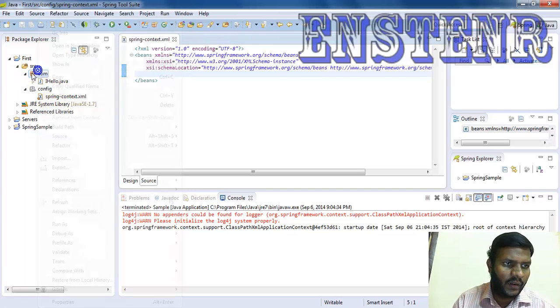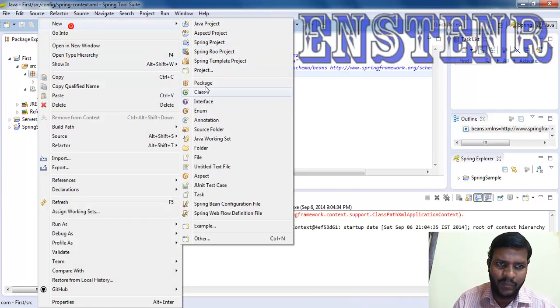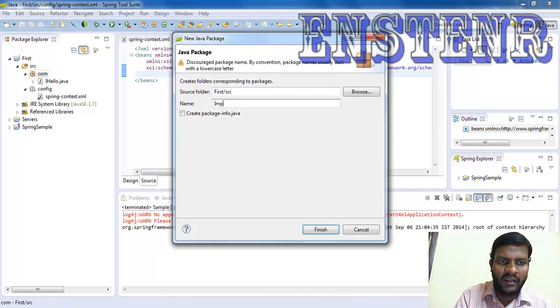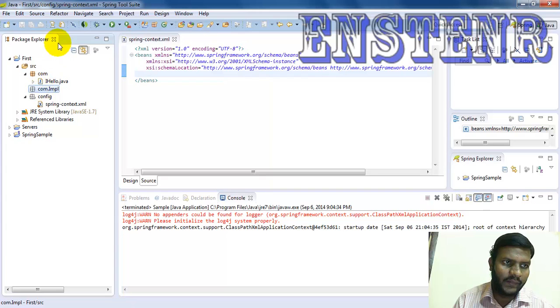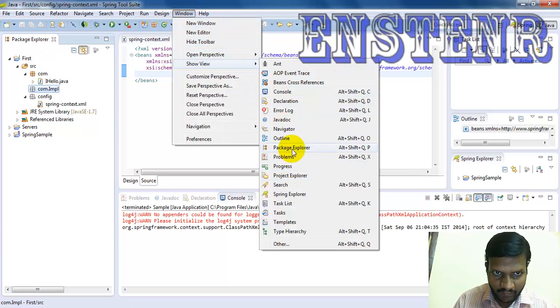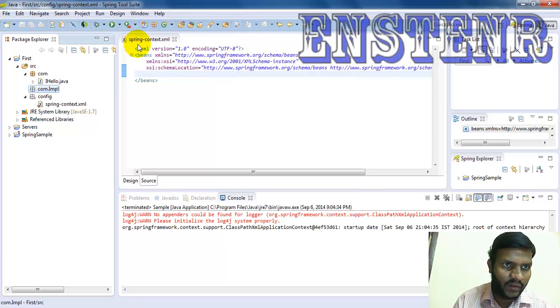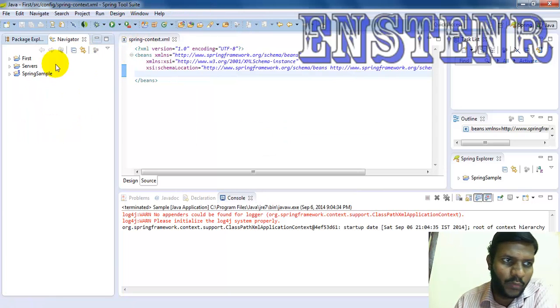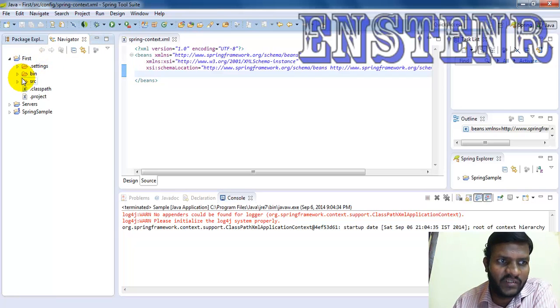Now I'm going to create another package called impl. These are the standard naming conventions. So inside the com we need to create an impl. It's created. If you go to the navigator window, you can see it much better. I go to Window, Show View, Navigator. If you want the shortcuts of these things, I posted another video which tells you about the shortcuts of Eclipse and how to use Eclipse, the basic features. You can go through that as well.